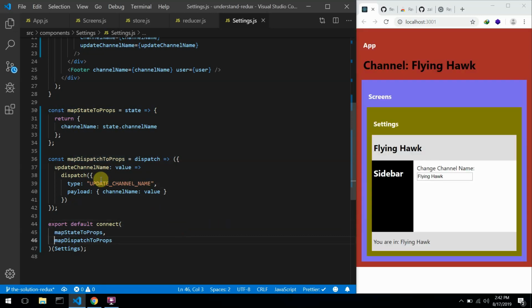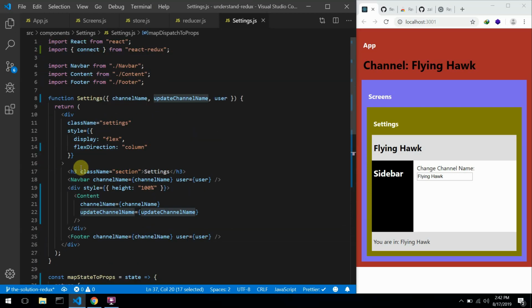The reason why it should work is because update channel name is already a property of the settings component. Can you see it here? Update channel name is already a property of the settings component. And let's try it out. Can you see? Everything is working. Flying dodo. Everything is currently working via Redux.